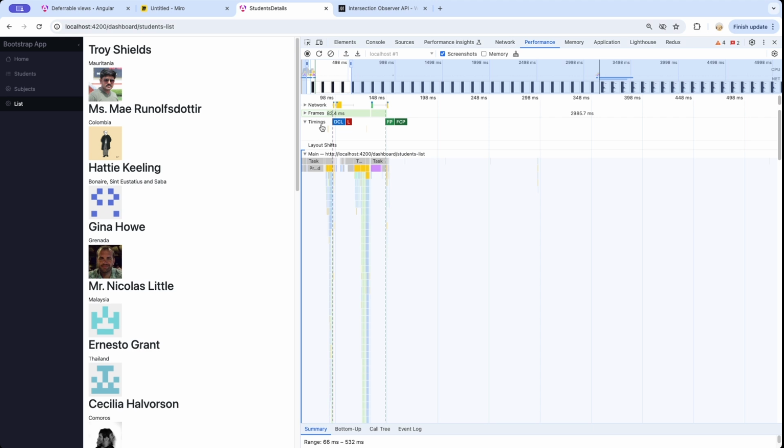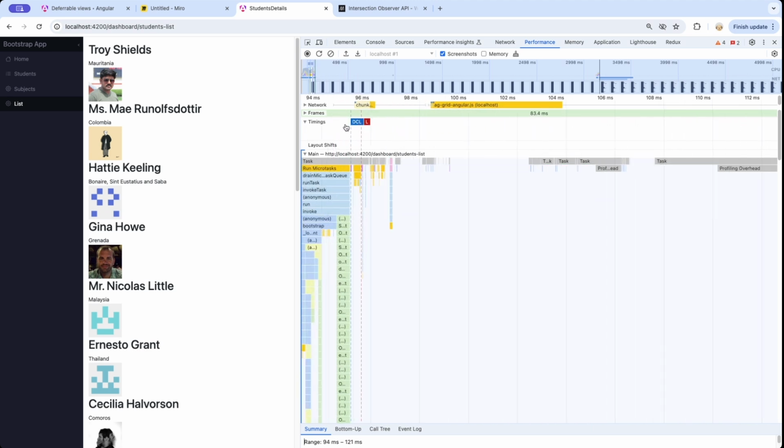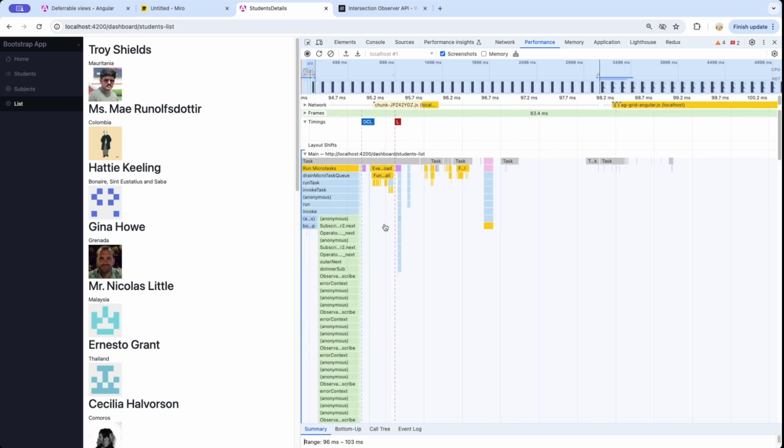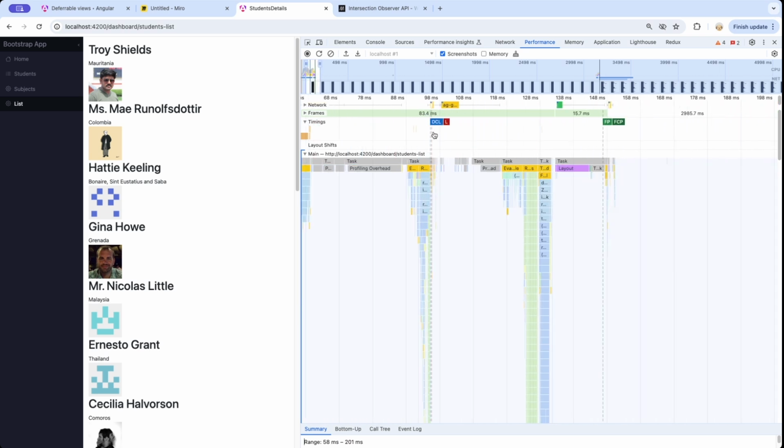So DOM content loaded was fired at 98.88 milliseconds. The load event fired at 95.31 milliseconds. So now let's see when the first paint occurred. It occurred at 146.49 milliseconds, and similarly FCP occurred at 146.49 milliseconds, right?